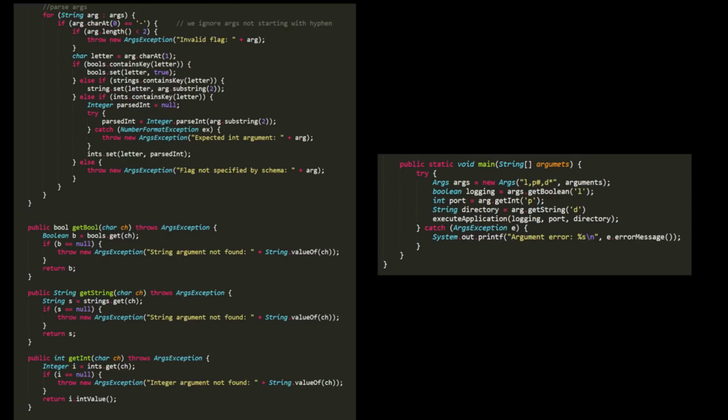But actually what I would do is probably, I wouldn't have get bool, get string, and get int. I would just make the hash map fields public and then access them directly. And I prefer explicit error handling over exceptions. So the resulting code will look something like this.